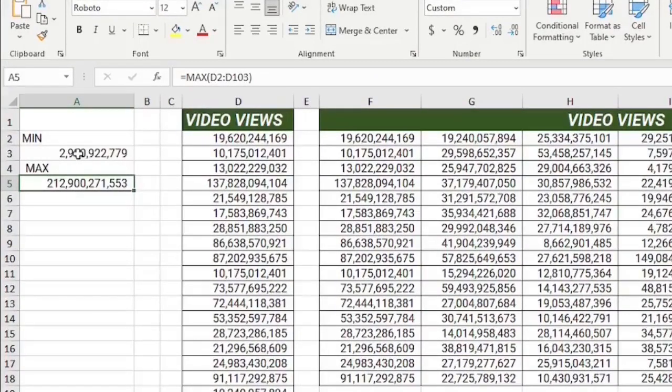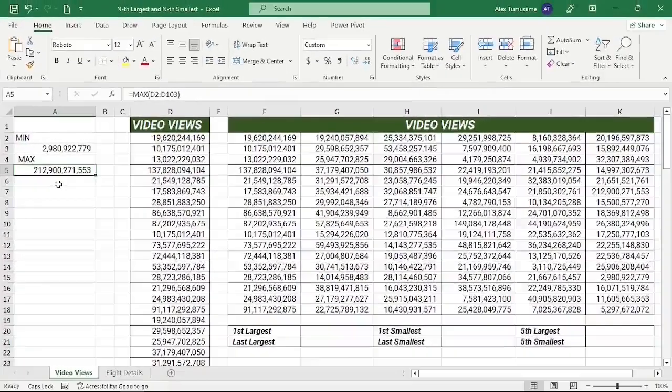Now we have the minimum and the maximum values. But now the challenge is, how can we determine a value at some specified position within the dataset, like the 50th largest or the 10th smallest value within a dataset? Normally, when given data in a column format like this, we can use the sorting method. We can either sort in ascending or descending order, trying to get the largest and the smallest values.